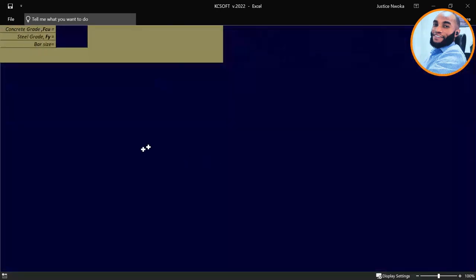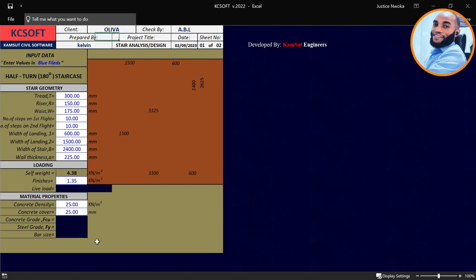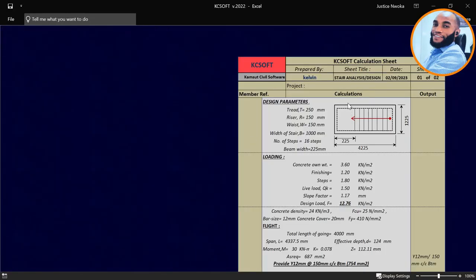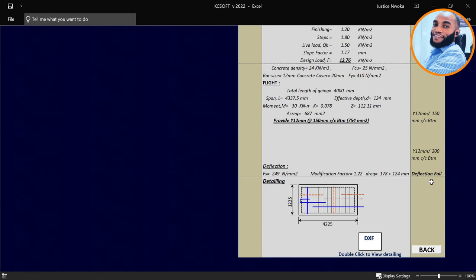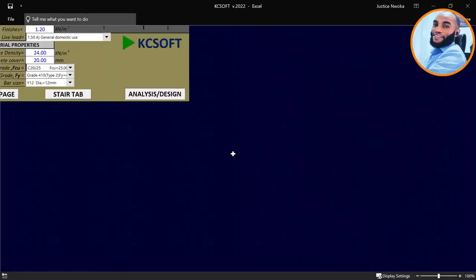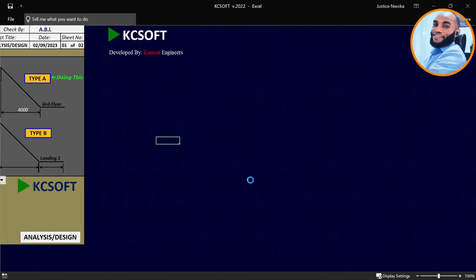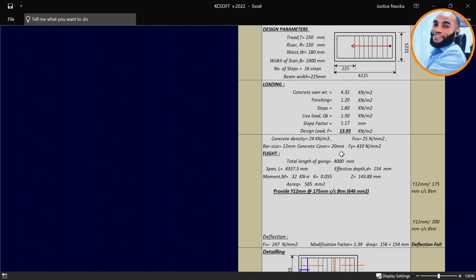Let me go back right now to the stair tab and then straight flight here. Once you input all your values here, you can click on design and make sure you check for deflection here. Now you can see that this is failing, it's showing fail. So I will not go and DSF. I'll have to make sure it passes. So I'll come here and choose my waist. I'll choose 200 or 180. Let me choose 180 for my waist value, and now come here and click here. Okay, it's still failing here.